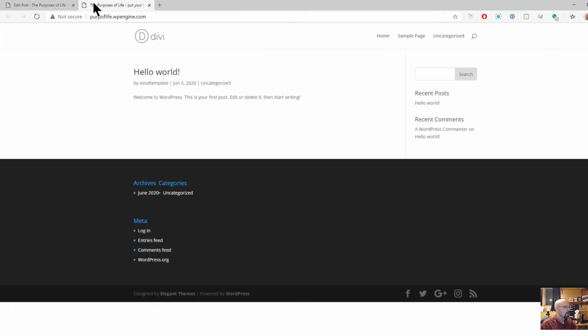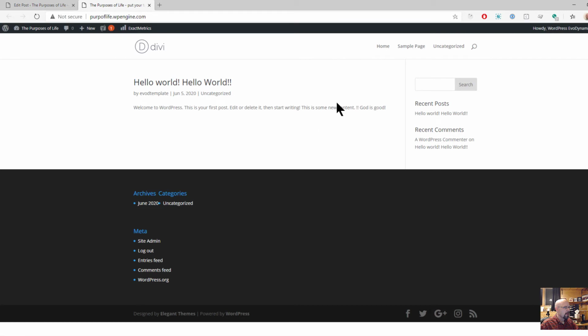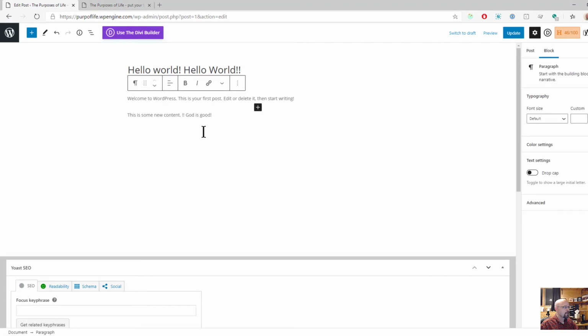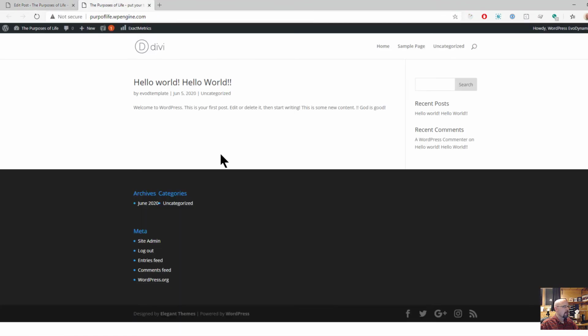Now I can go to the front end here, and I can press F5, and it'll reload the site, and I can see what my changes look like right away. I can go back to the back end. I can make some more edits on this page on my back end, and then I can update it, and I can look at it on my front end.